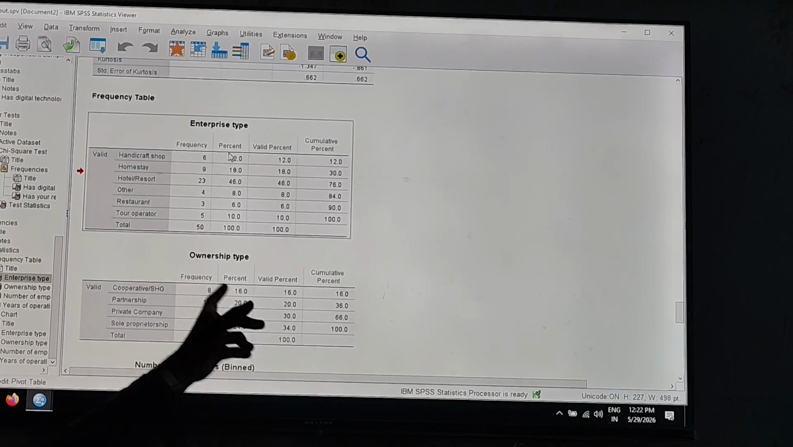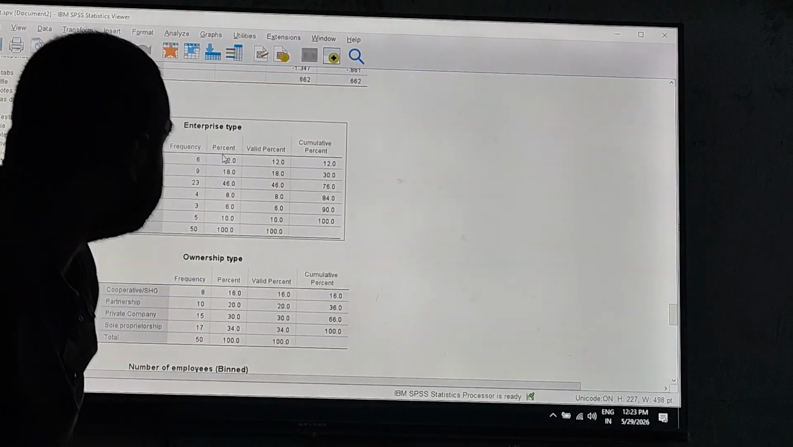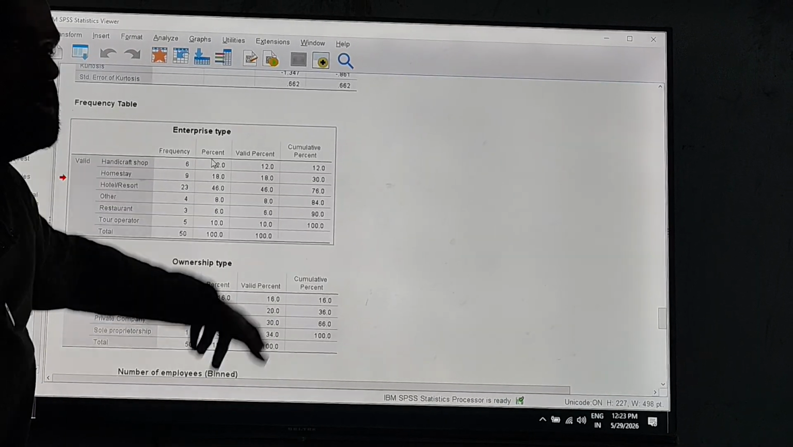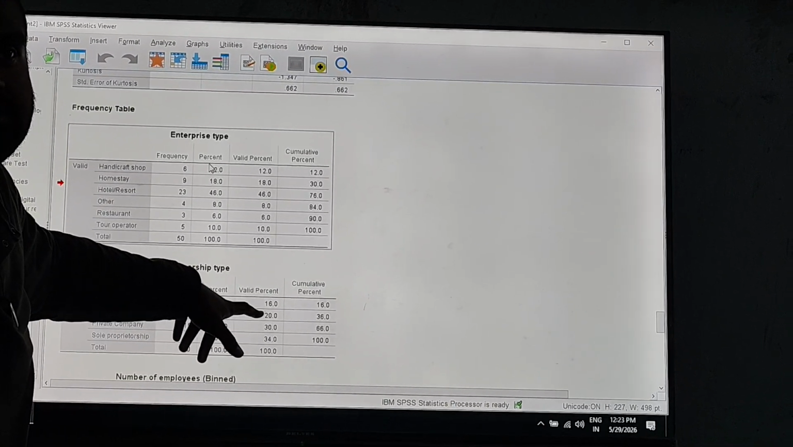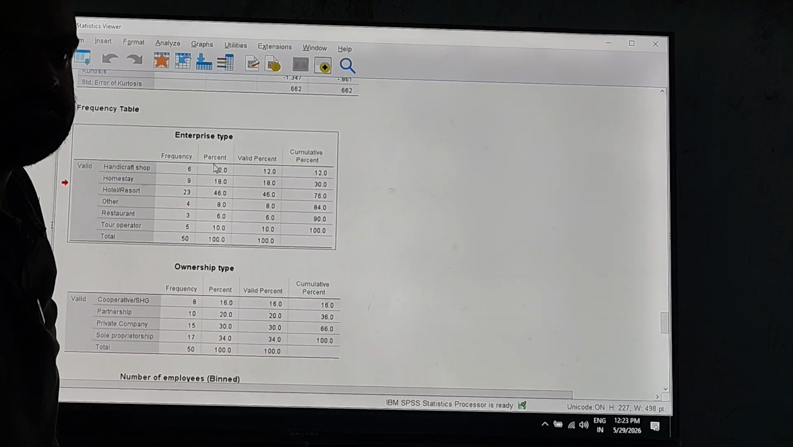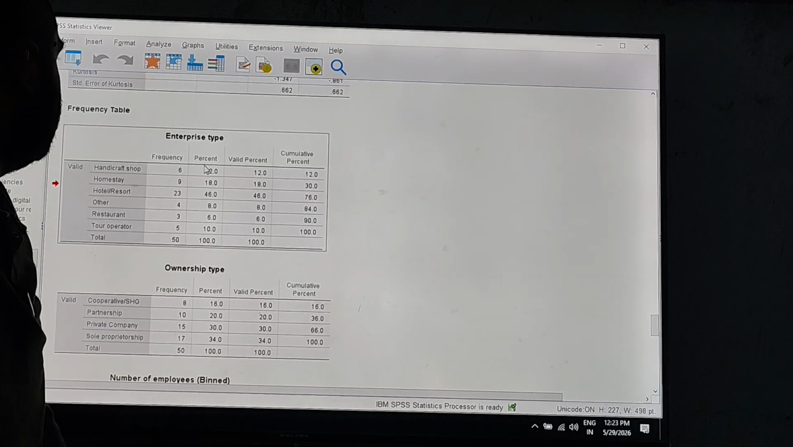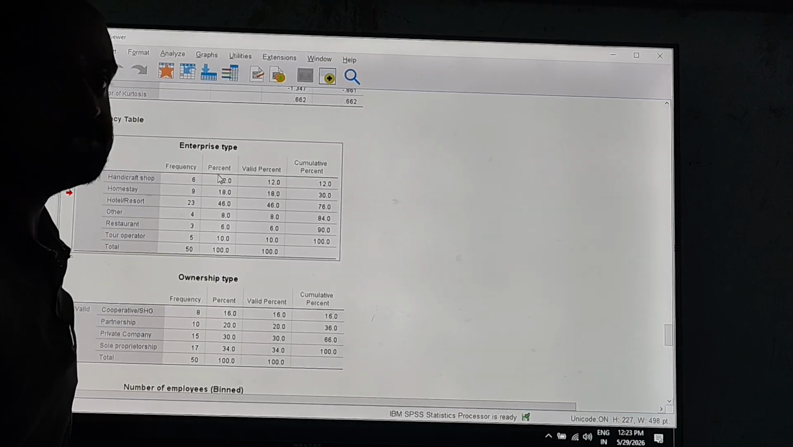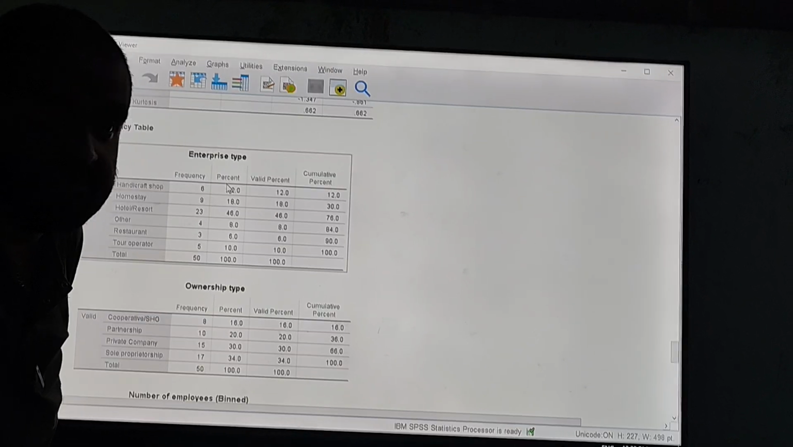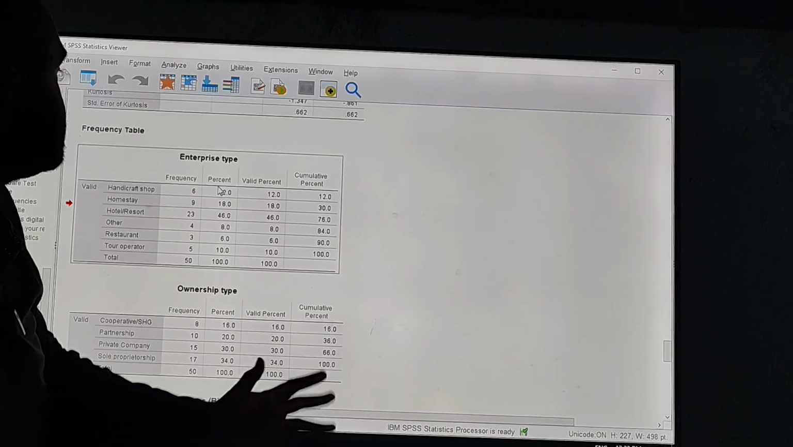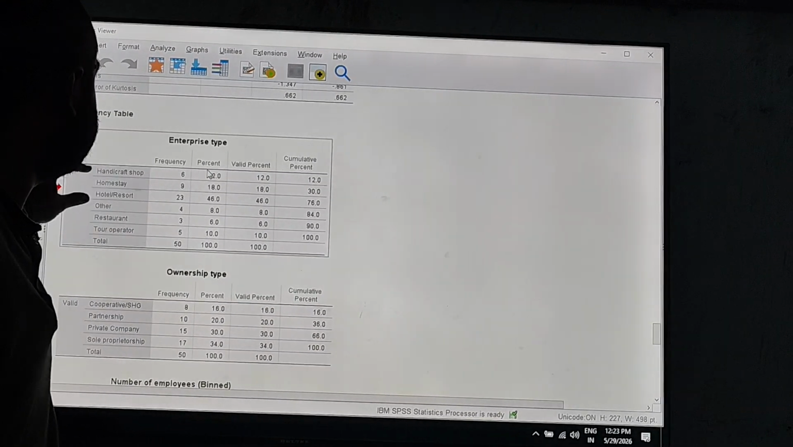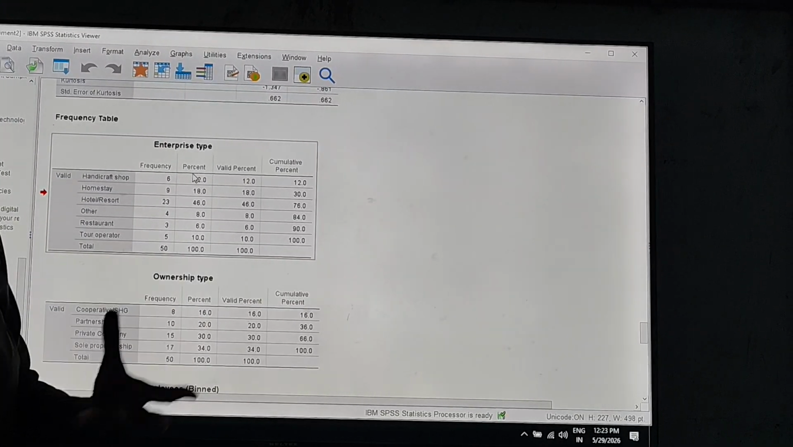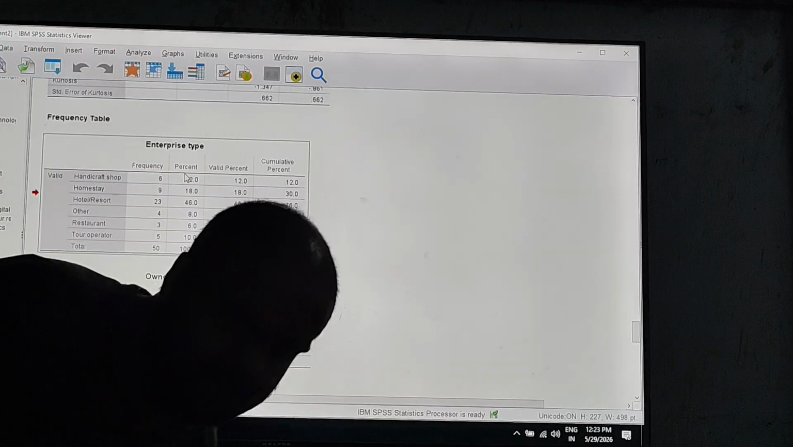Nothing. But had we put it in order, let's say hotel resort is 46%, then homestay is 18. 46 plus 18 is 64. 64 plus this 12% is 76. So around three-quarters of your entire data is coming from these three types of organizations. That type of data is going to give us more information than this.